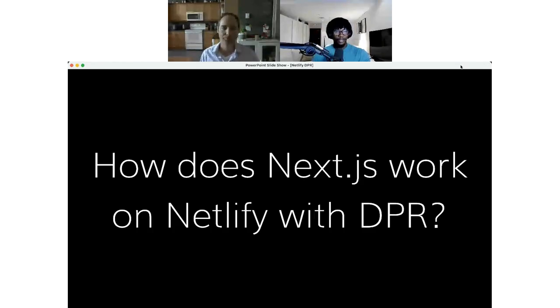Oh, great. So we have the essential Next.js plugin that natively supports DPR on Netlify. And the way it works is if you have a Next.js site that is deployed to Netlify, you have access to DPR by default. And that is thanks to Lindsay and Cassidy and some of our colleagues at Netlify who are working around the clock to ensure that this is easy and convenient for everyone.